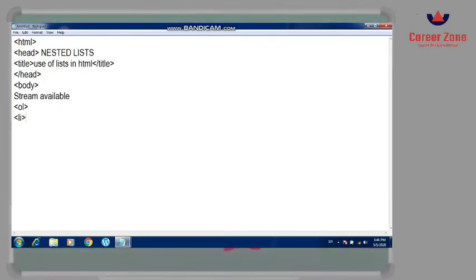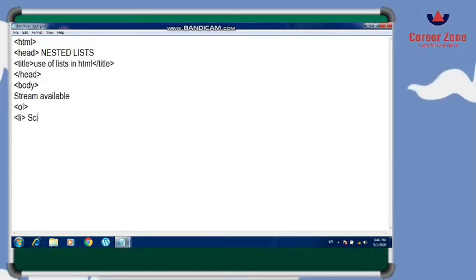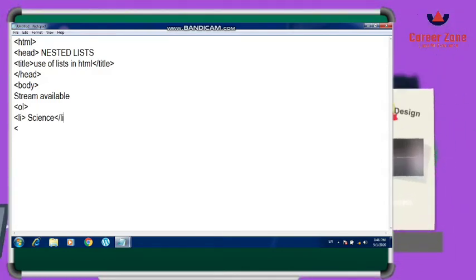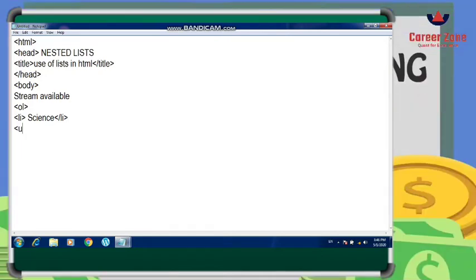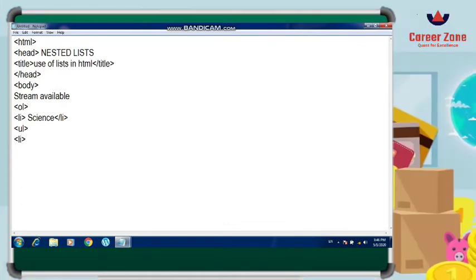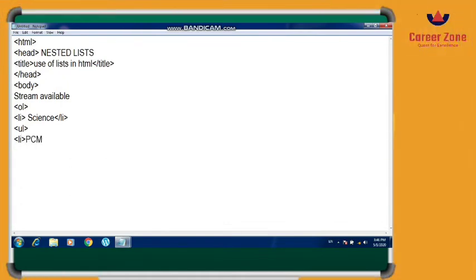I'm going to write here science, and under this I will create a nested list. I have not closed this OL tag, however the li will be closed, and I am opening here the unordered list, under which I am writing the list items. First I write PCM and second I write PCB. The list item is closed. Now I'm going to close the UL here, then I will close the OL.